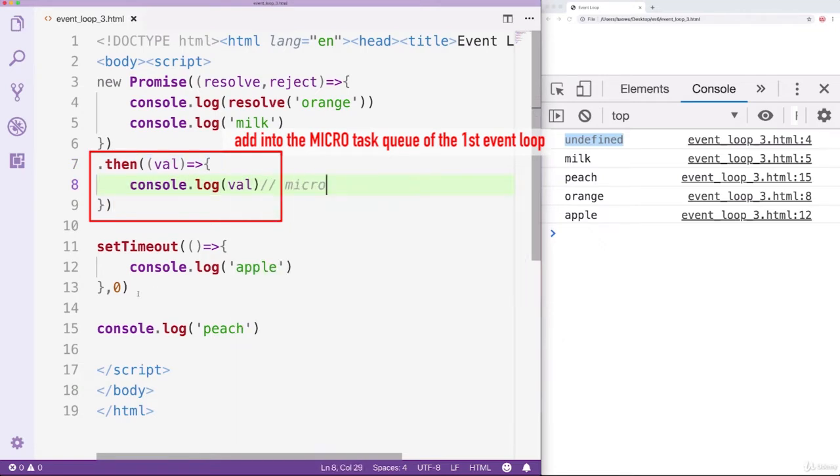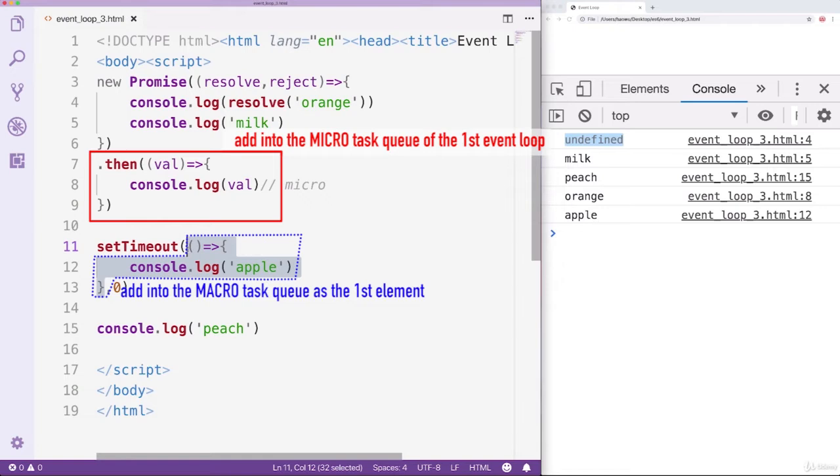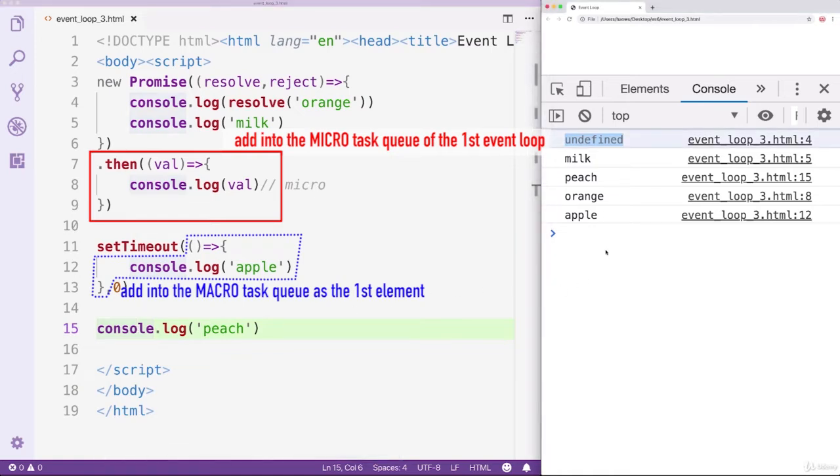Next, the JS engine will encounter the setTimeout function on line 11. It will execute the function and add its callback to the macro task queue. This callback is the first element in the macro task queue. Then it will execute the last console log statement. Now all synchronous code has been executed. The JS engine will check the micro task queue and clear it. After that, the JS engine will check and clear the macro task queue.